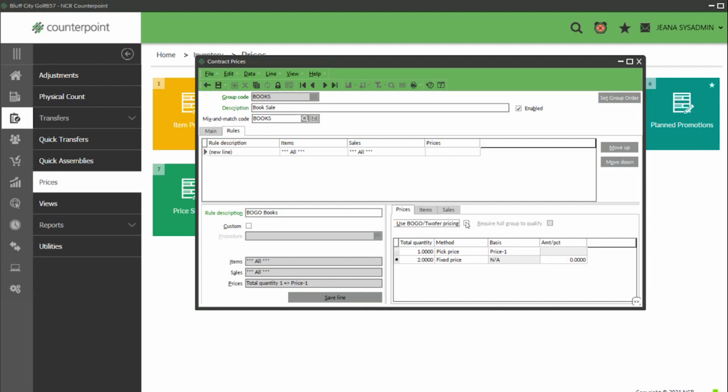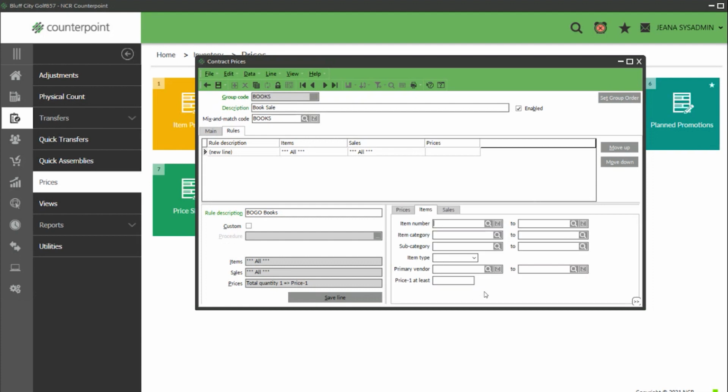Then I'm going to enable my BOGO 2 for pricing and require full group to qualify. But I don't need to come to this items tab and filter for anything, because this mix match code is kind of going to act like a filter. So you can leave the items filter blank. I'm going to save. So now I have to tell Counterpoint about the qualifying items. What qualifies for this BOGO price rule?